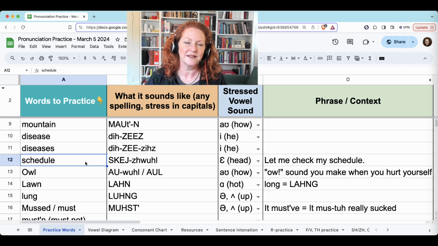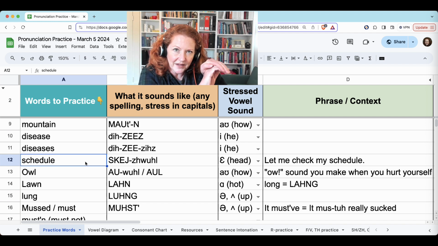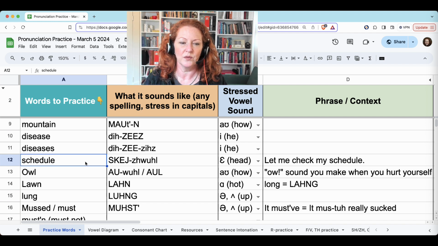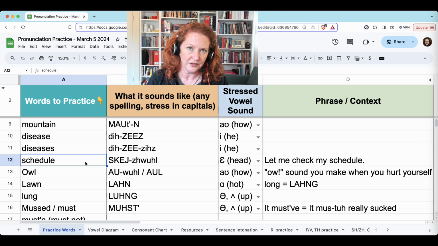Schedule. This one, you stop the airflow with a J. Your tongue completely blocks the airflow, but then as you pull your tongue down and air starts going over it, it will sound like a zh. So if you hear that transition from a j to a zh, that's good. Schedule. You should be rounding your lips in that schedule. Let me check my schedule.